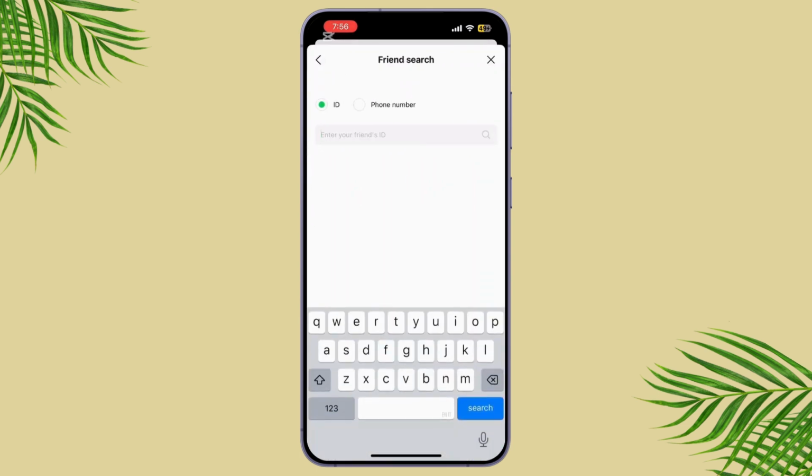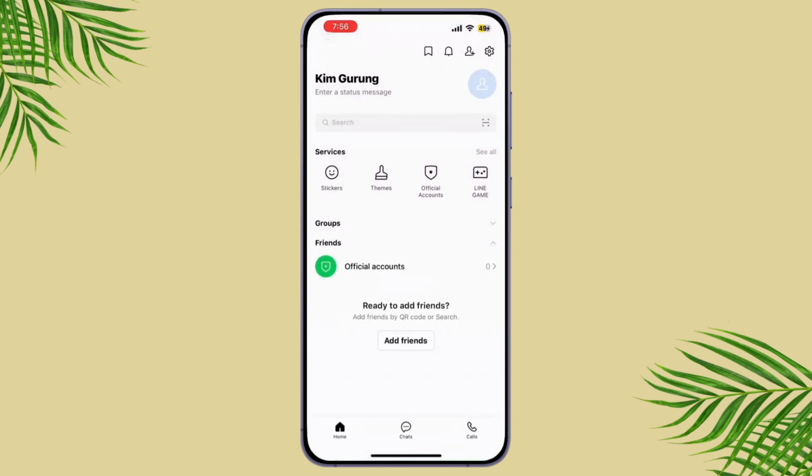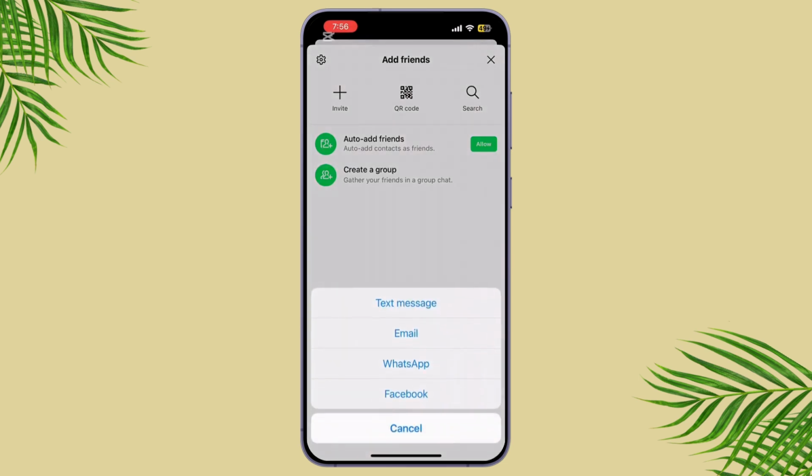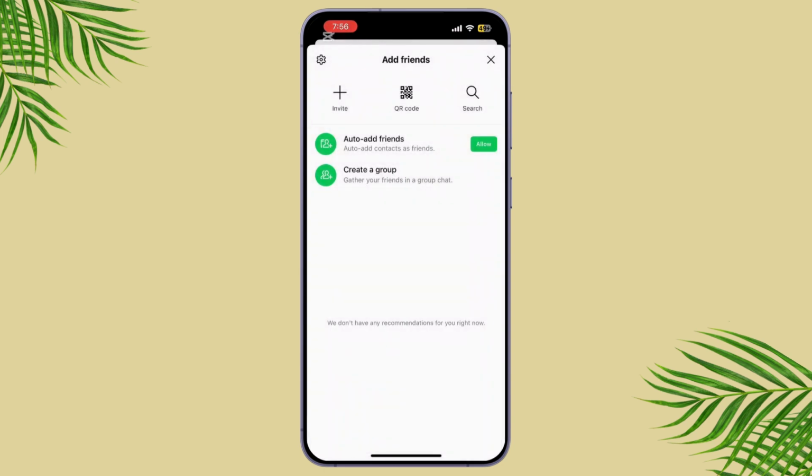You can also use the search icon to search your friend's ID or phone number and simply add them through it. Now, if they don't have a Line app yet, you can simply invite them by clicking on the invite button at the top, and you can invite them via text message, email, WhatsApp, or Facebook. And that's it. That's how you can simply add your friends on Line app.